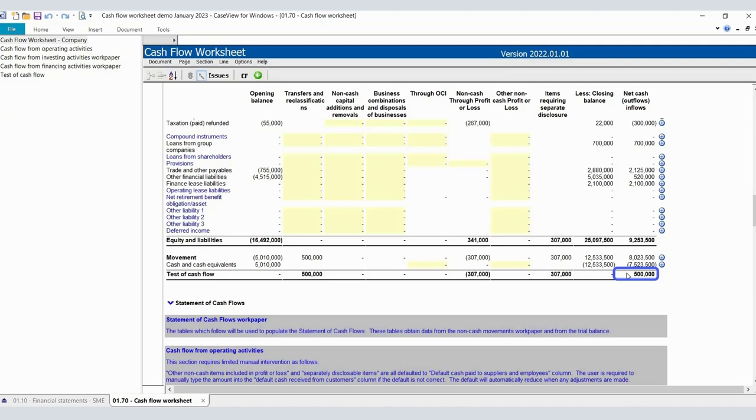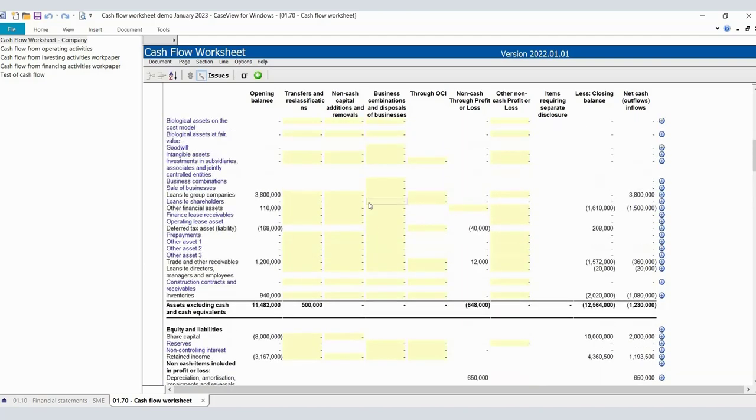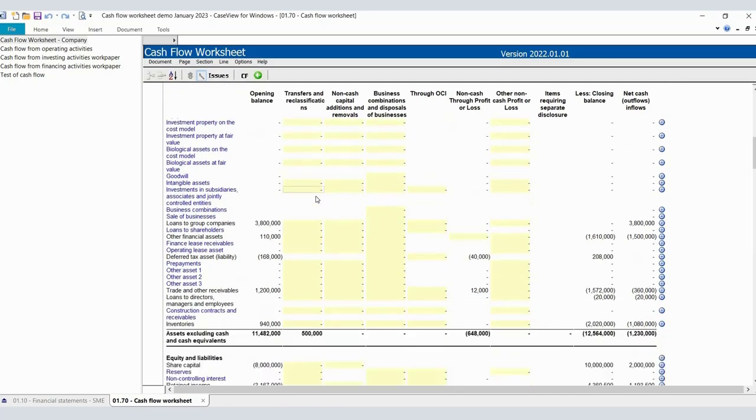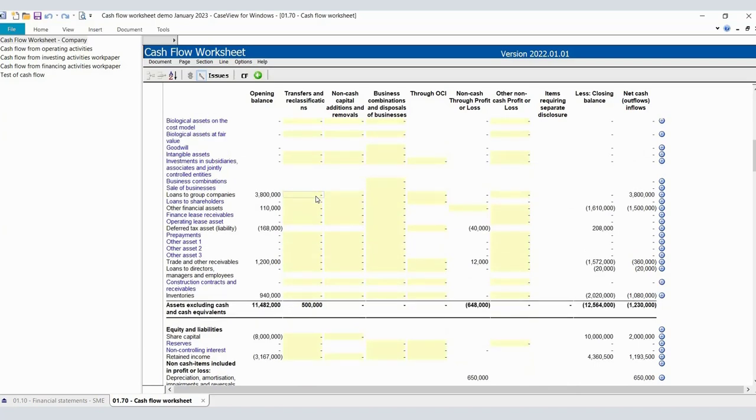If you see that it is not 0, as is our case here, we have a 500,000 difference, it simply means that we have not taken the double entry into account in our non-cash movements, or we have incorrectly mapped somewhere. So in our case, we will see that through the automatic system, there was a transfer of property, plant and equipment of 500,000. So this is the amount by which we are out. There isn't another transfer of the other side of the 500,000 that has been recorded yet. This would have to be done manually.